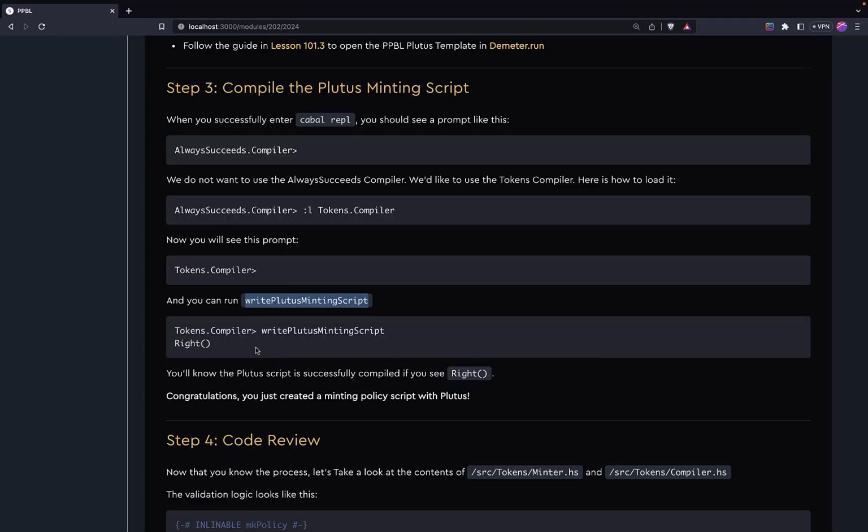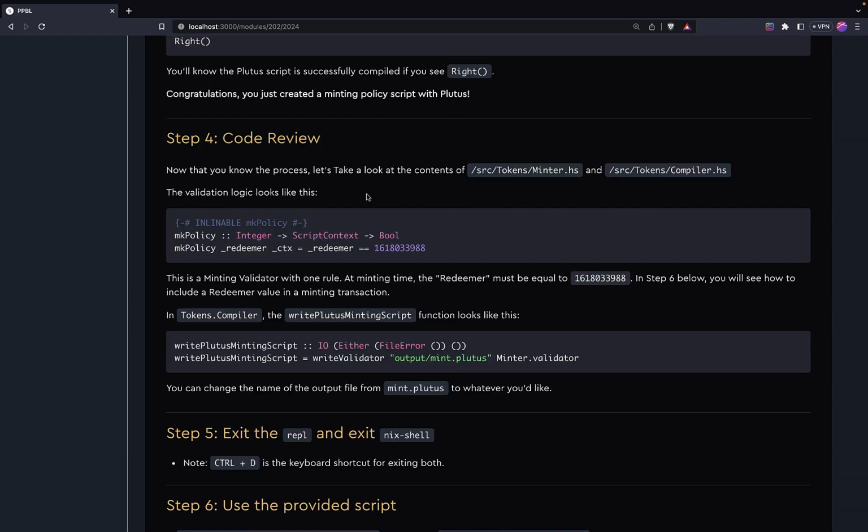And if this step worked, congratulations, you just created a minting policy script with Plutus. Way to go. This script can be used exactly like the native script you created in lesson 202.2 to mint new native assets.